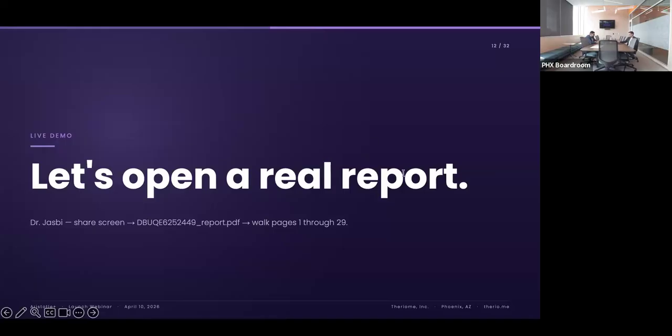So I'm going to now share my screen and open a sample report. We're going to walk through pages 1 through 29. We're going to call out the sample quality badge on page 2, the radar plot, the key clinical insights, the top 5 metabolic patterns, and some ranked interventions and domain pages. To do that, I'm going to switch my sharing screen here.